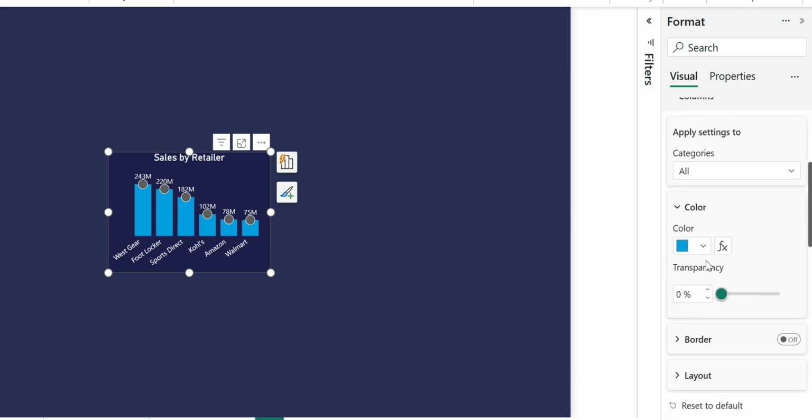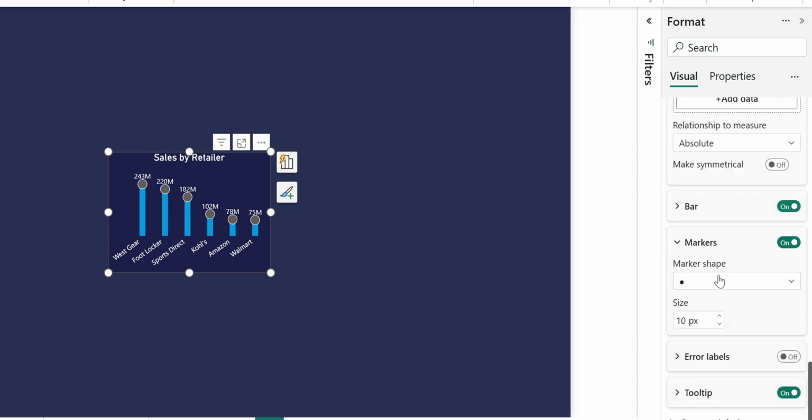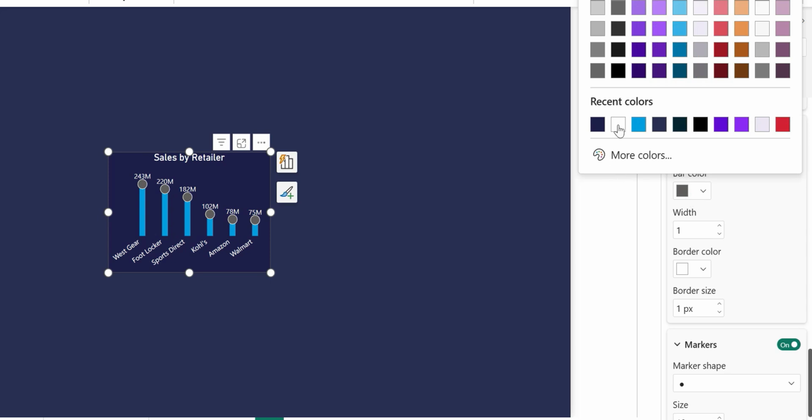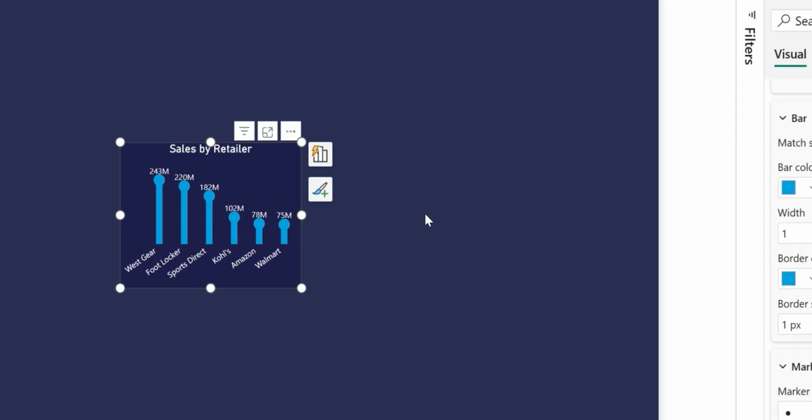the column we need to change its layer now, and the marker's color and bar color should be set. Now, as you see, it is a lollipop chart.